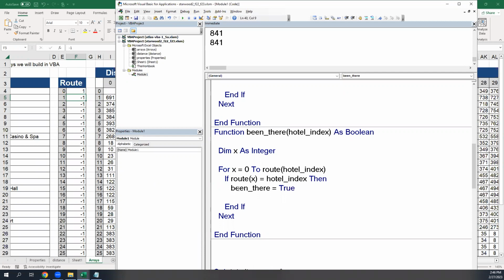Is there any reason for me to keep looking for more hotels? What would I return if I found the hotel number in there again somewhere? Really true, extra true, double true? There's no reason to keep looking. So here I've set the return value, and now I'm ready to exit my function. Now I can call this, pass it a hotel index, and it will just tell me true or false if I've been there or not.